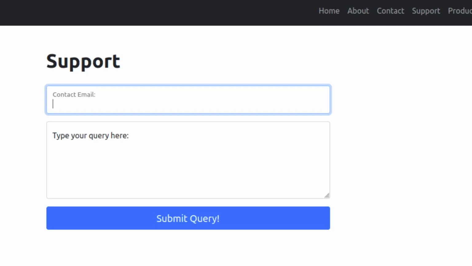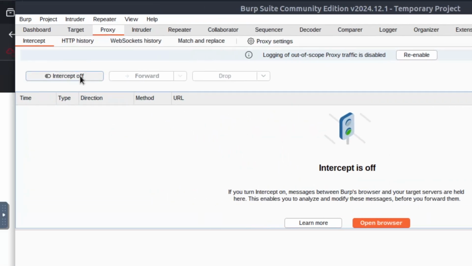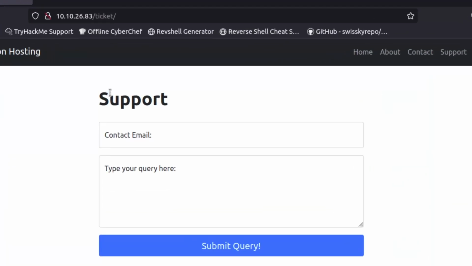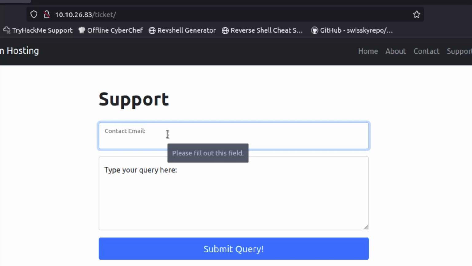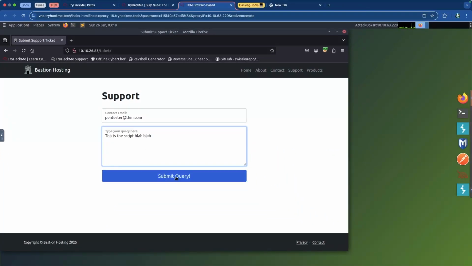So what we're going to do is capture this request, and then from here, we're going to modify it. We're going to include the script that we want to include and then submit it, and then we'll get to see that script run. First thing, I'm going to go to my proxy here. I'm going to turn intercept on, and it's great because we only have this website added to our scope. Now I'm just going to enter pentester@thm.com, and then we'll say this is the script, blah, blah, even though that's really not the script. And then we just submit the query.